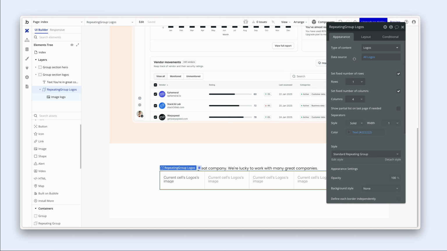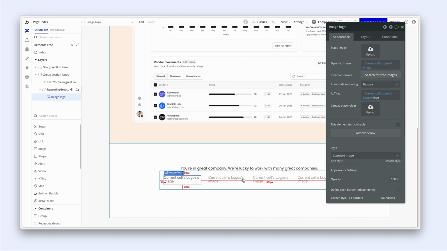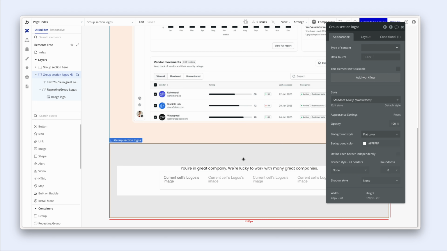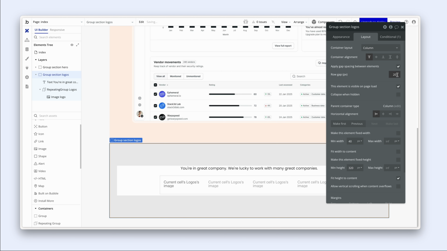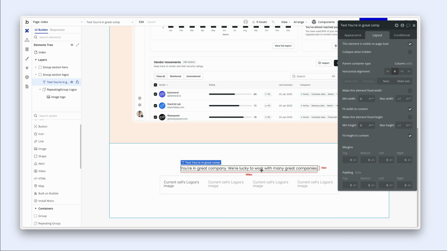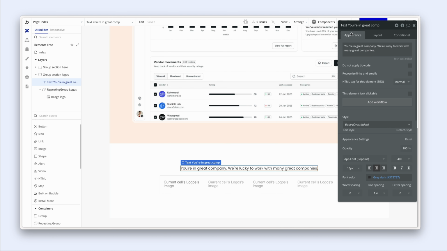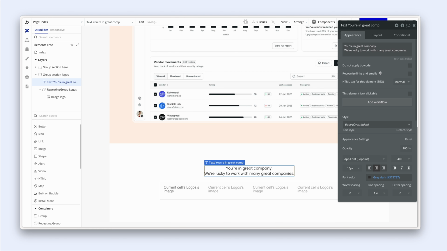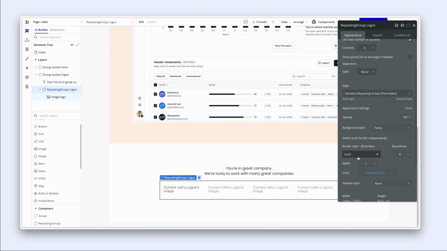Okay, we don't want any separators, so I'm going to remove those, none. And let's have a look. What else do we want to do here? We need some gap spacing in group section logos. Let's choose 20. And this text, I think it's okay. Maybe we can just do this actually. We can just say, you're in great company. Return to the next line, so it reads in 2 lines. I've also noticed that the repeating group has a border. I'm just going to remove that.